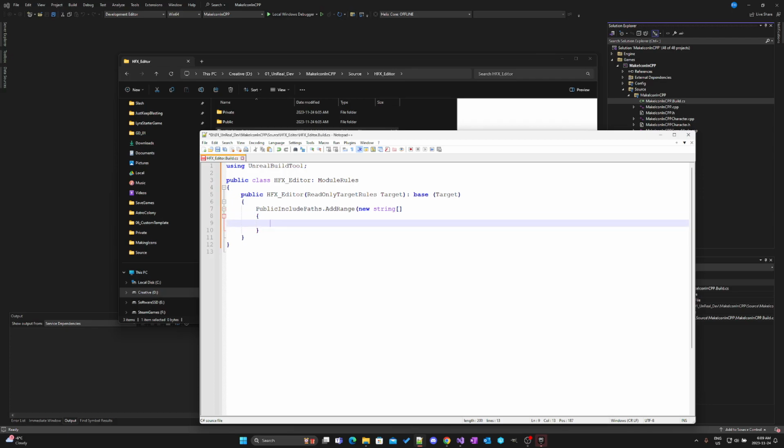And we're going to add, we'll put it here, HFXEditor/Private, and we'll add one for the public, HFXEditor/Public. And then we can close off the bracket and semicolon to end that statement.